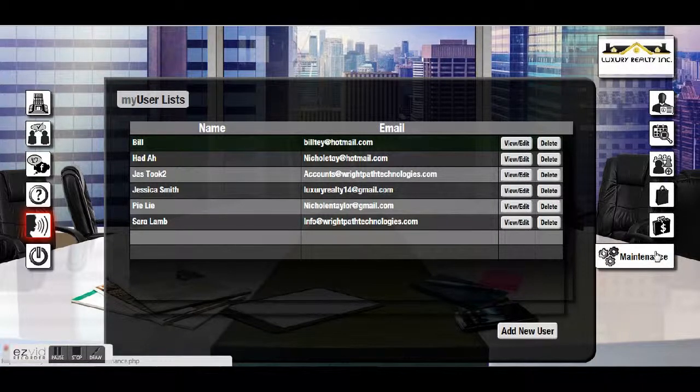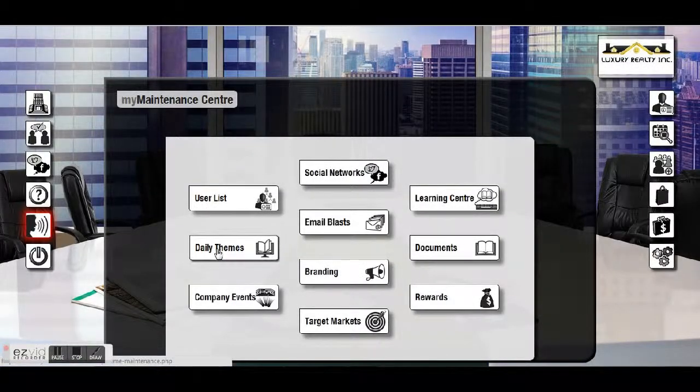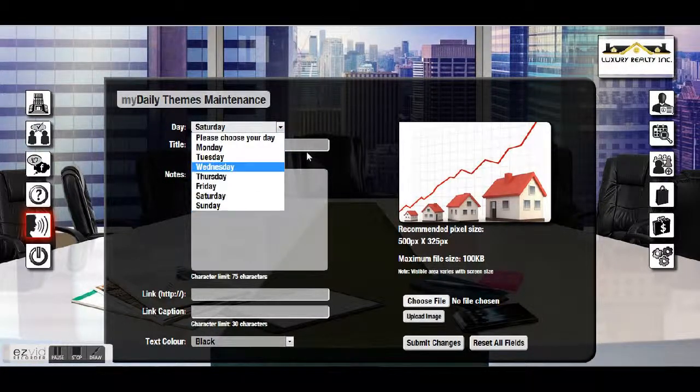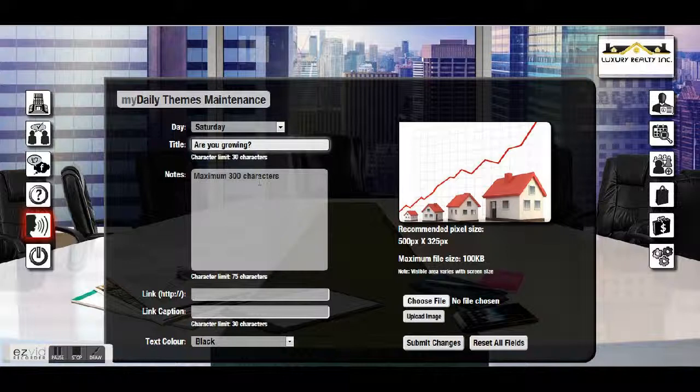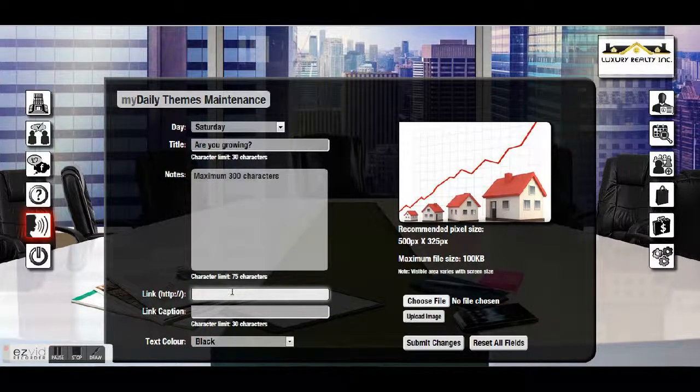Let's go to the daily themes. For this feature, you can choose the day, the title, add some notes, a link, and a link caption, and even change the text color.